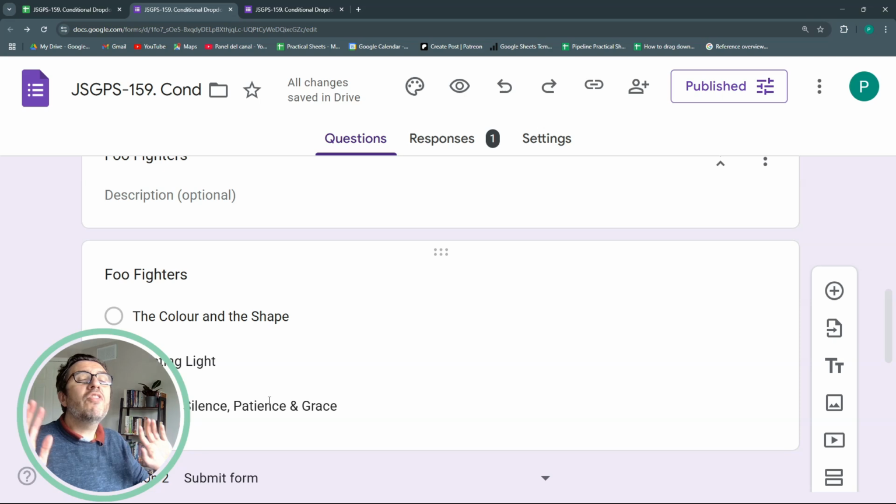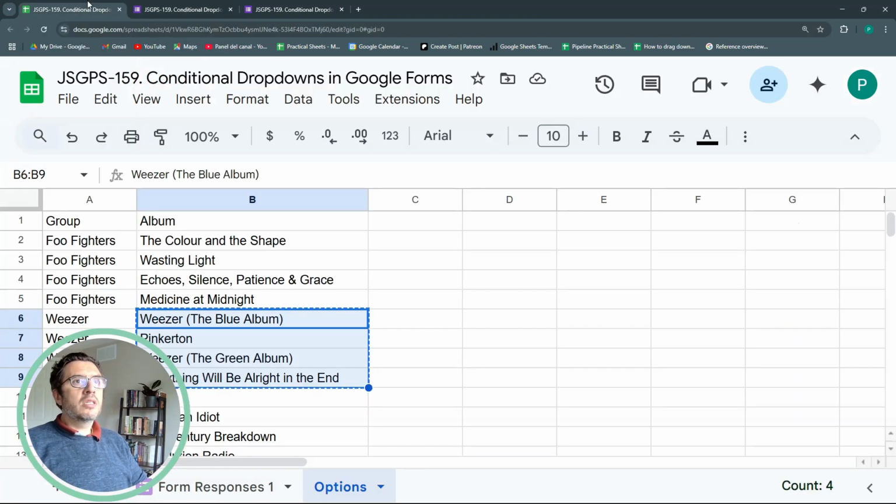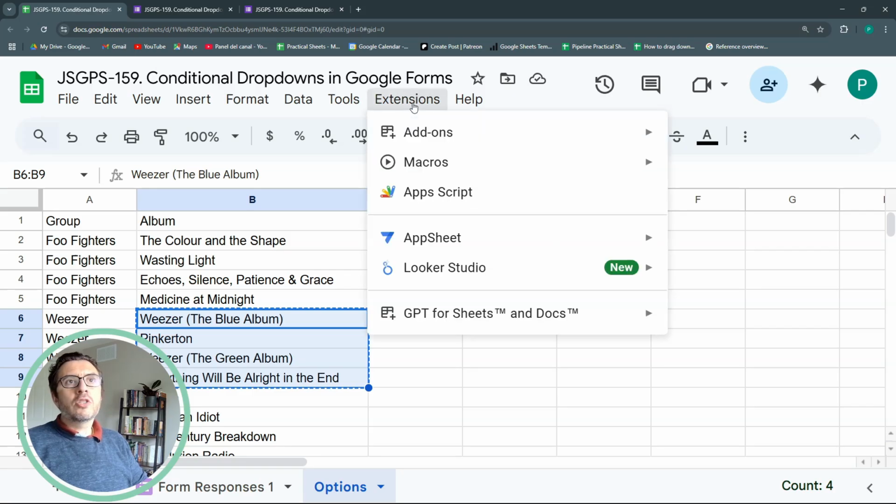So now I have a very simple conditional dropdown. But what happens if I have 5 options and 5 sub options for each option? So this is where having code will prove very useful. So let's do it because it'll take just a little while. Let's go to extensions, AppScript.